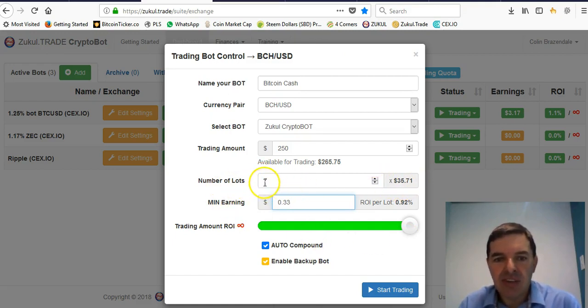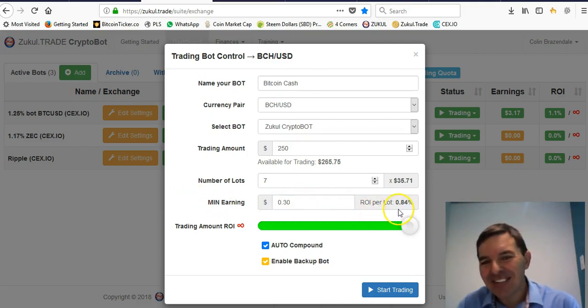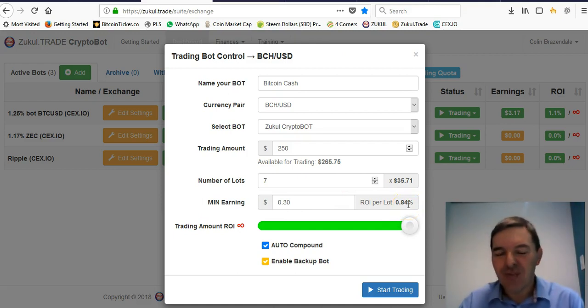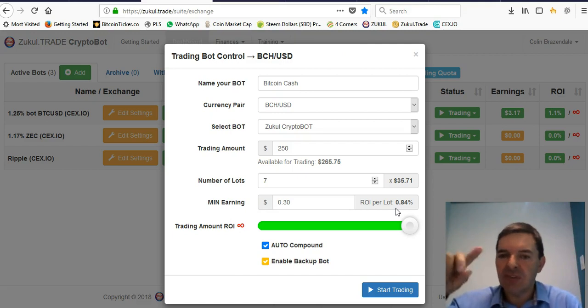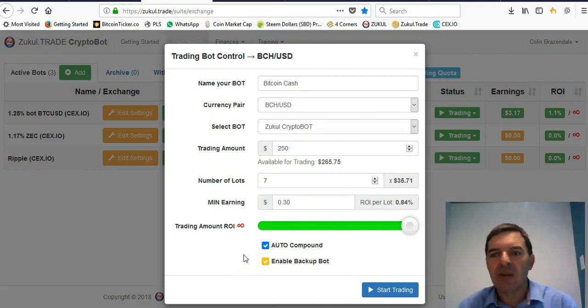So I'm going to have 7 lots of $35 each. Altogether, that's $250 going to trade. That's in Bitcoin Cash. I want to make at least 0.92%. I'm going to make it less. Okay, I want to make 0.84%. The reason I'm making it also is because we've got all this volatility. I want the bot to capitalize on that, because even if it goes up 1%, I want it to sell to make a trade. But you can play around with it yourself.